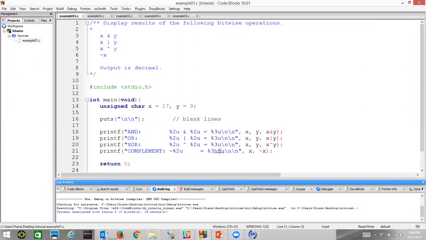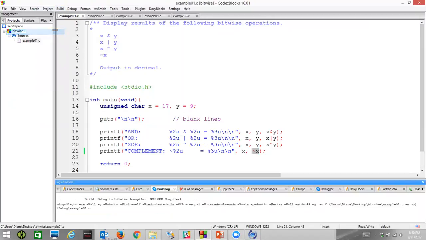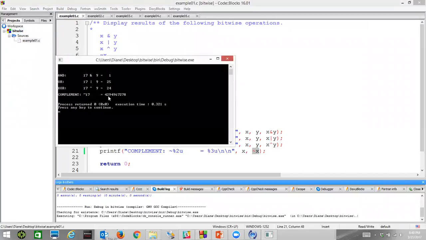And here I've done something different. Notice I've got this %hhu. Well, on my system, if we run this with %3u, when we say not X, let's build and run. Look at the huge output I get here. I actually get what looks like a 32-bit output.